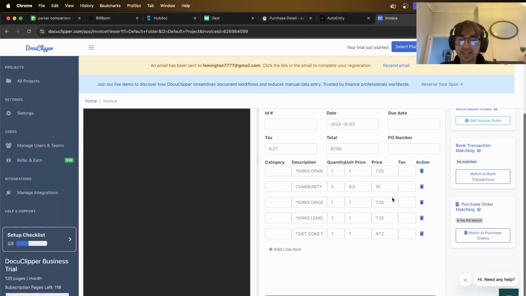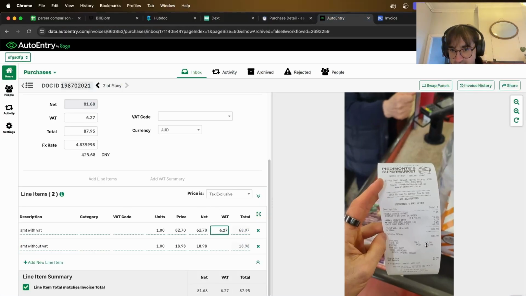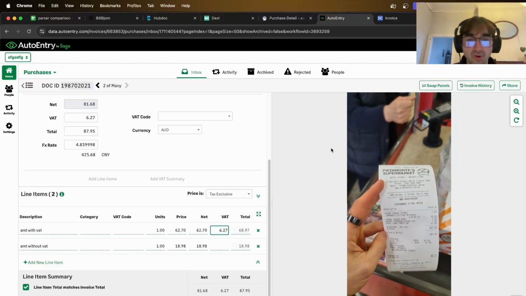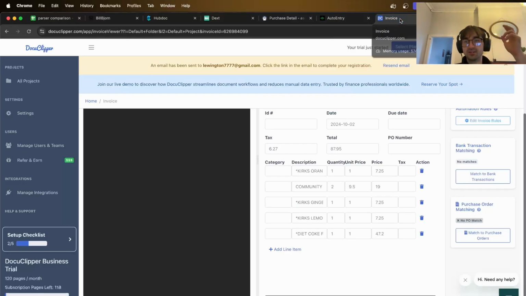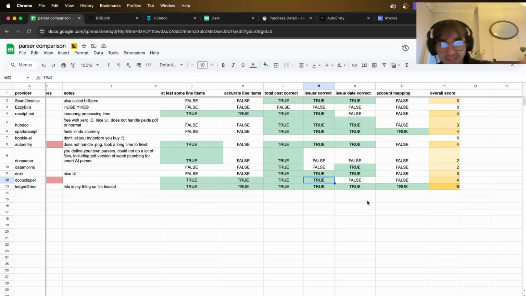You'll notice that it's not like everyone else was wrong. For instance, AutoEntry calculates VAT and it gets the same amount, and that's because the VAT was given to us on the receipt. So it's not as if everyone's completely wrong or anything, but the line items are actually correctly mapped to each correct amount of GST. So it's just a little bit of a nice cherry on top. But okay, here we go. That's it. That's kind of it for the analysis we need to do.